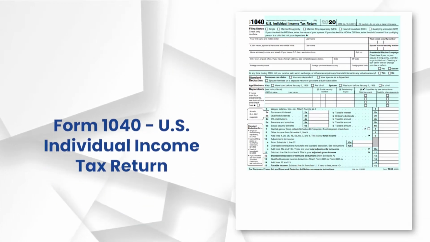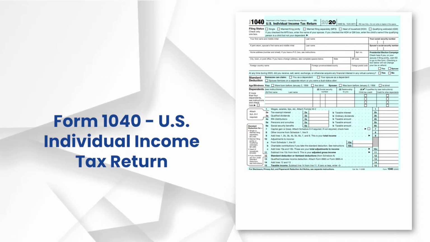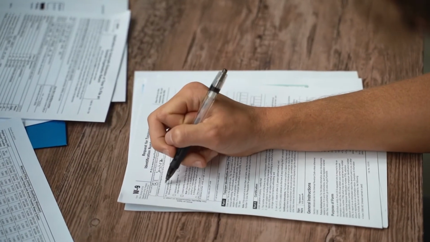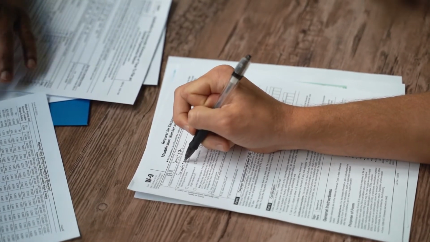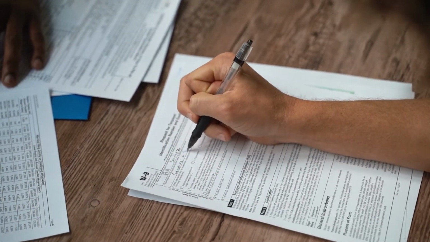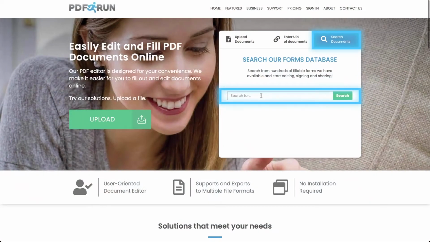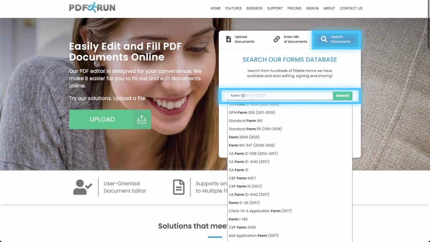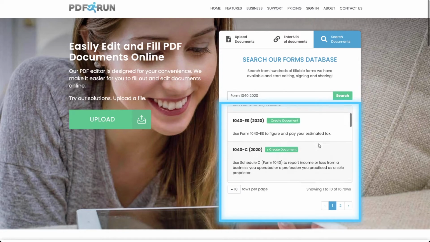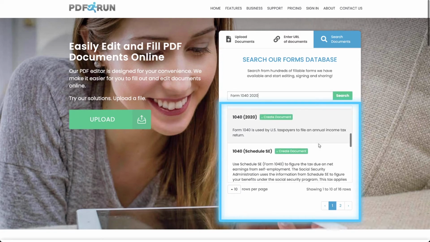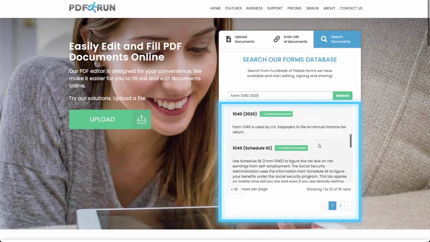Form 1040. Form 1040 is a two-page tax form. Make sure to compute and provide information accurately to avoid problems with the federal tax agency. You may get a copy of Form 1040 at the official IRS website. You can also get a ready-to-use, editable, and fillable version here at pdfrun.com.